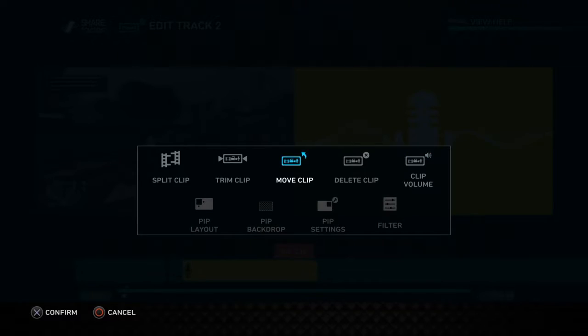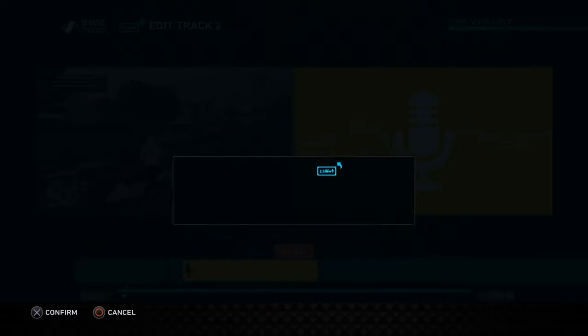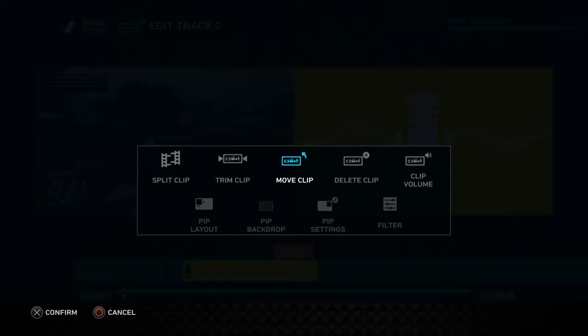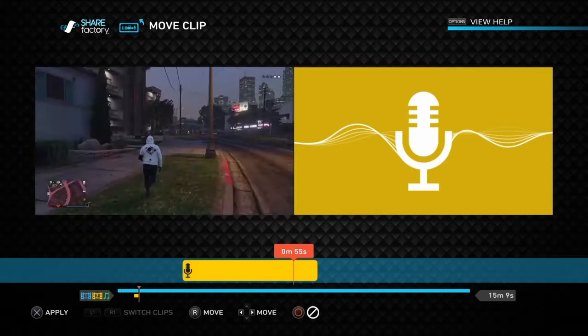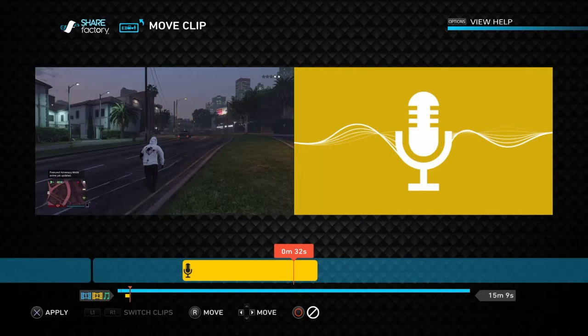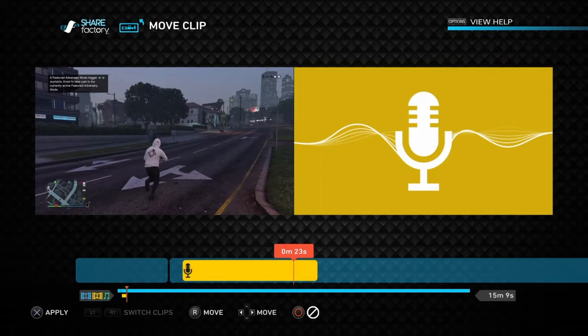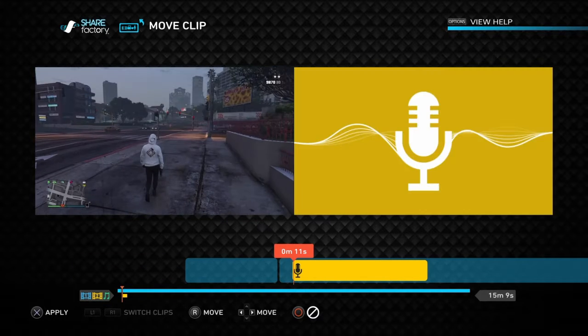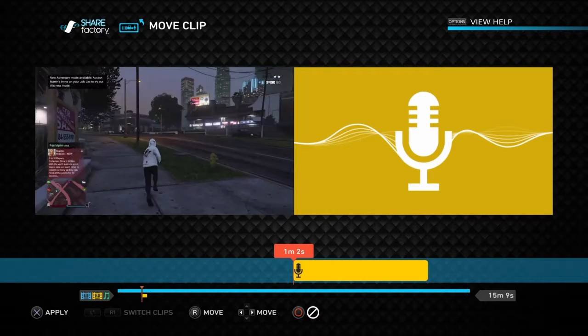And then moving. Let's go to moving clip. Okay, so let's say you click square, you click move clip, and then you're like, I can't move it with the stick. That's because you're supposed to move it with the right stick. Right stick, you move it anywhere you want, but you can't move it past this point over here, where the 0, 0 is at. You can't pass that, and you can't pass the end of your clip.